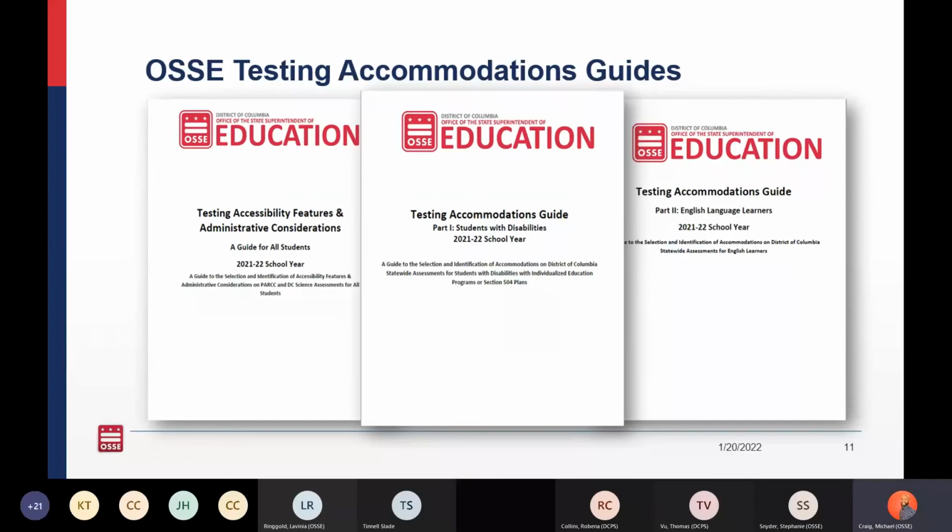Each year, OSSE releases the testing accommodations guides, also known as the TAGs, for test coordinators and test administrators to review. These documents provide an overview of accommodations and accessibility features available in assessments in DC, and they will pretty much be your go-to resource for support with accommodations and accessibility features. You can find these on the OSSE website as well.